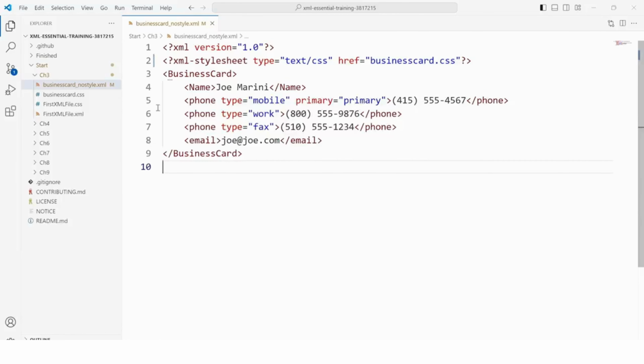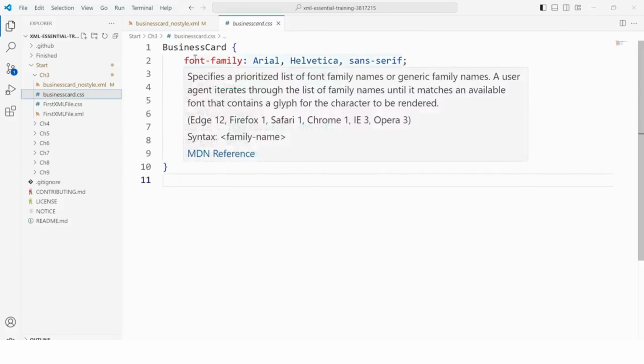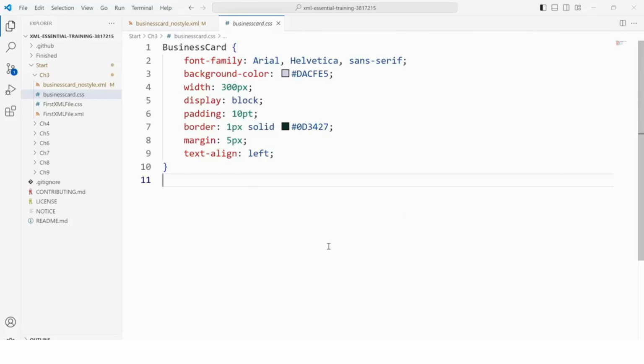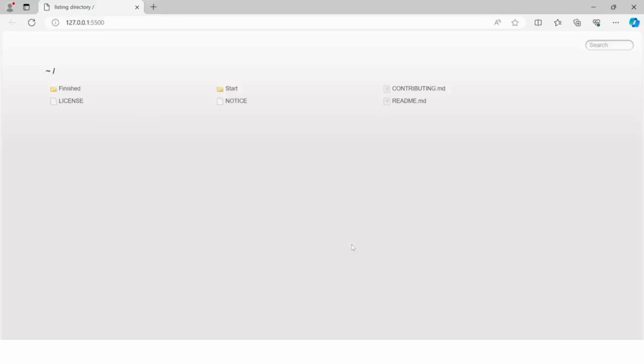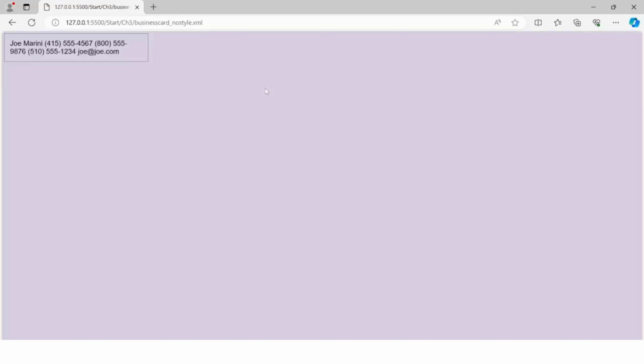All right, but what I'm going to do is if you look at the business card CSS, you can see that I've got a root tag for business card, and it defines a whole bunch of properties like font family and background color and width and so on. So let's go ahead and bring this up in the browser and see what it looks like. So I'll open this with Live Server. And then in Start Chapter 3, let's open up that XML file.